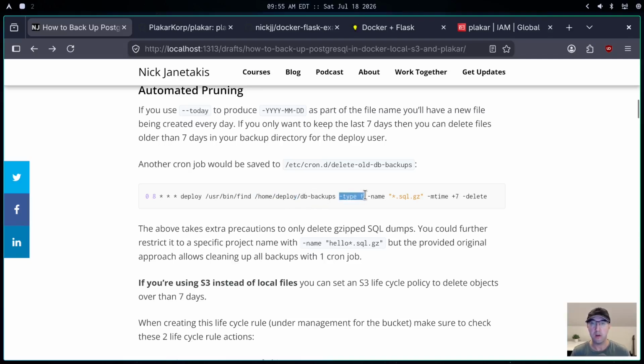We're going to look for all files with this pattern here. So basically all the gzipped backup files. Then we're going to look for files that are older than 7 days, that -mtime +7 there. And then we're just going to delete those files. So this is a really nice little one-liner with find to delete files older than 7 days. It takes some extra precautions here to only delete those gzipped SQL dumps here.